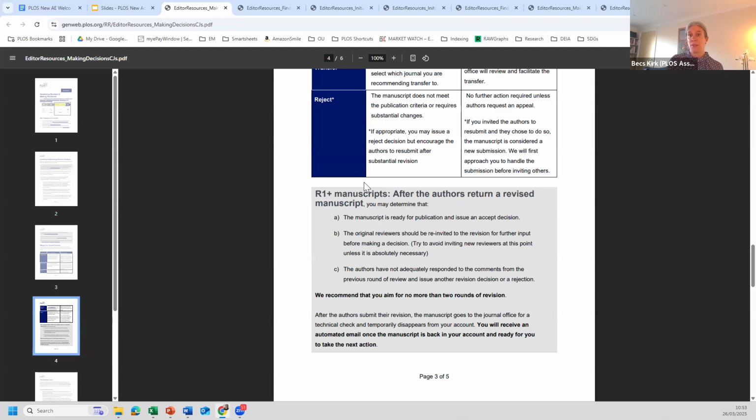If you want to go back to reviewers for further advice, that is absolutely fine. And the system has particular letters that remind reviewers that they've seen it before and that you're looking for their insight on their original comments and how they've been addressed in the revised manuscript.